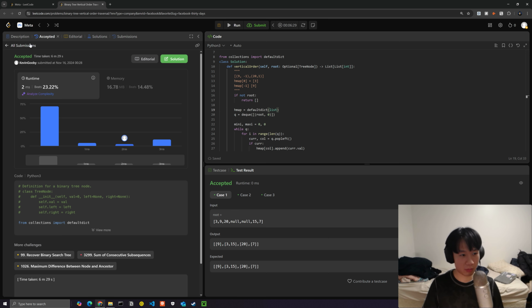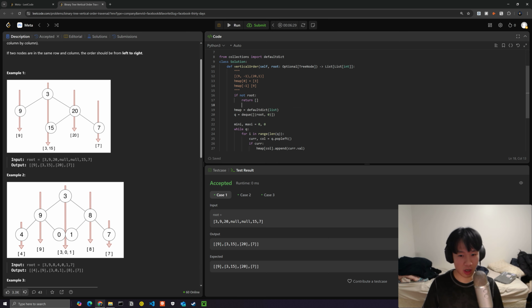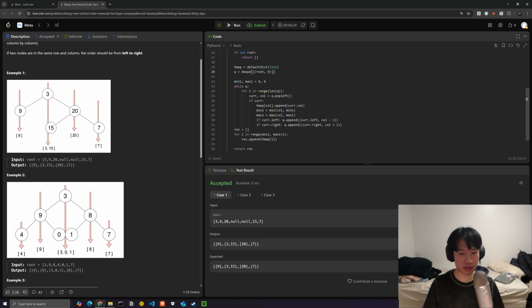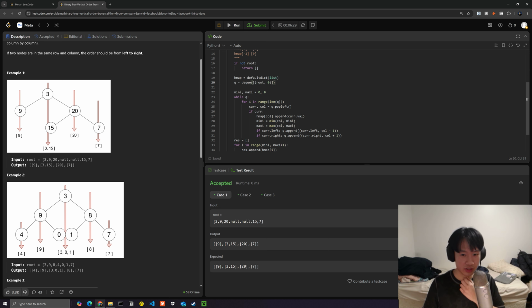So the time complexity of this is going to be O of n, where n is all of the elements, because you're going to have to iterate through all of the elements in here BFS style. So that's going to be O of n, and the space complexity is going to be O of n in the worst case, because you're going through every single element from here, right? So you're going to be adding everything.